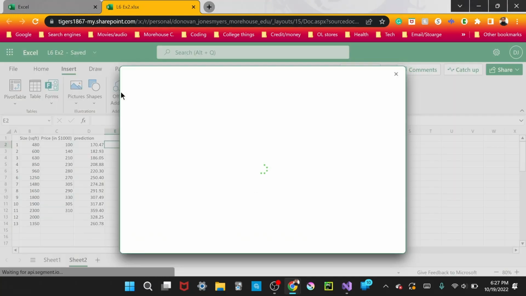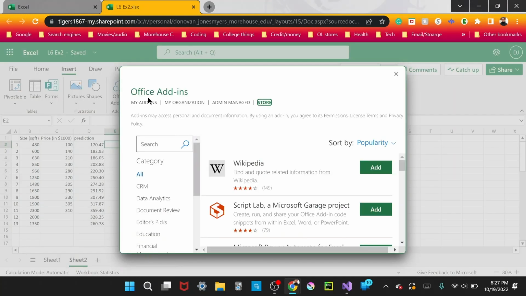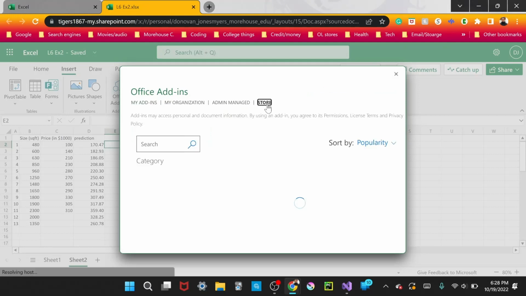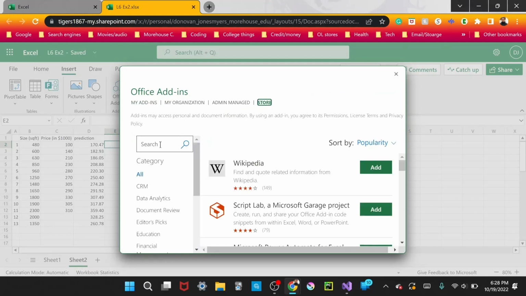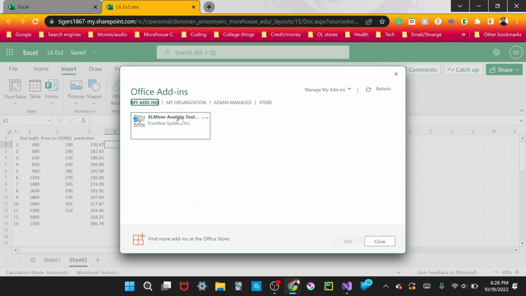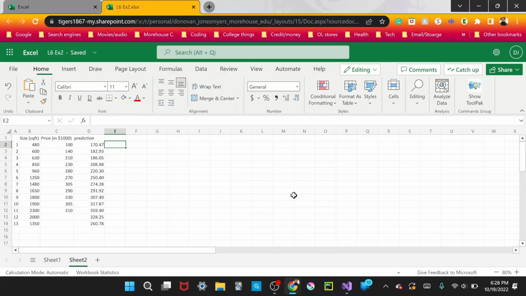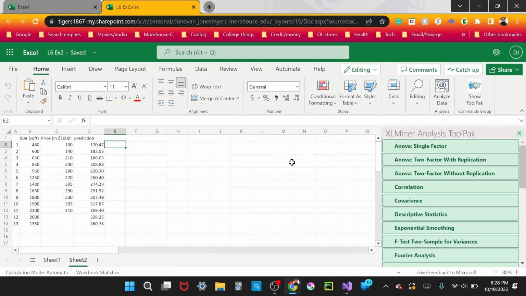Go to Office Add-ons, and you should have already downloaded it by now, but this is what it's called, XLMiner Analysis Tool. If you don't have it, go to the store, search Excel or just Analysis Tool, and XLMiner should show up. Anyways, let's see. So you click Add, pops up.